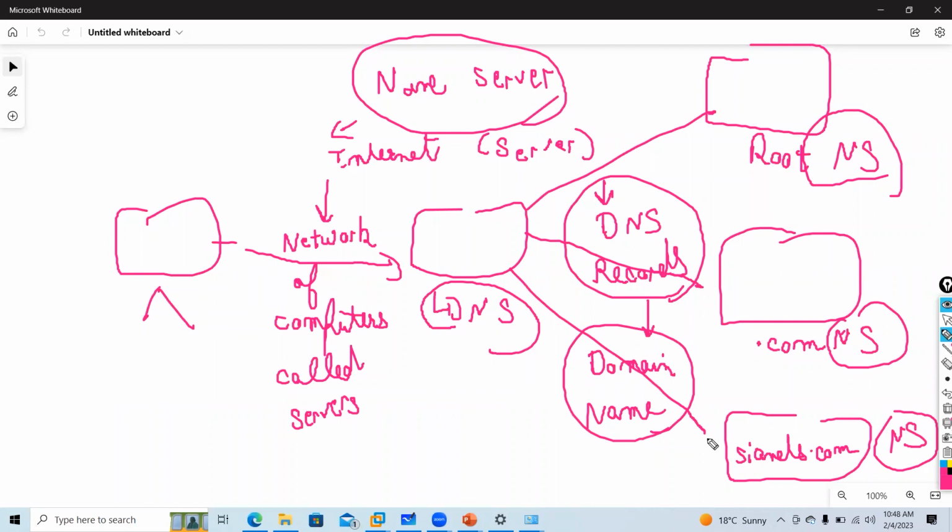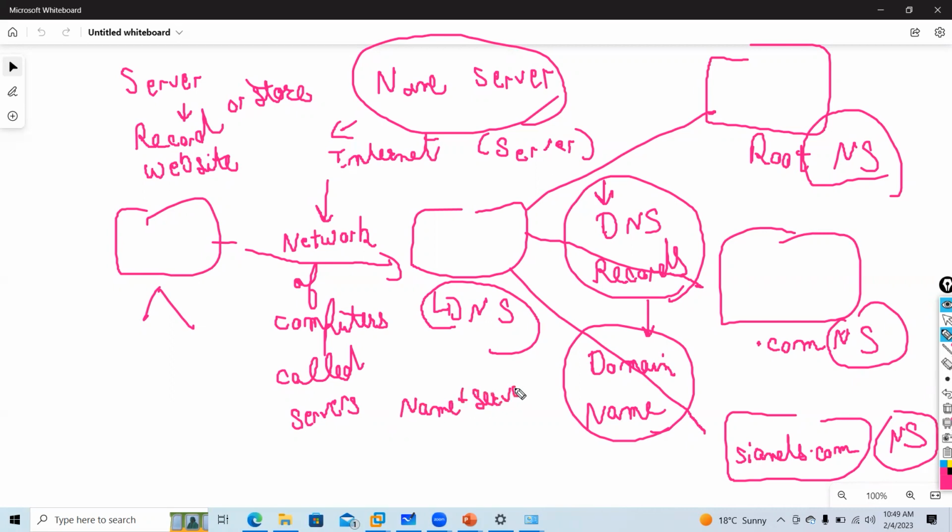So can I say name server is basically a database of records of domain names? When I talk about server, guys, what is a server? Anyone? A server basically stores your website, or your website records. When you access any web page, you get it from a server. In the same way, name server is also a server. Can you say name plus server? What do you understand by name? It will keep records of your domain name.